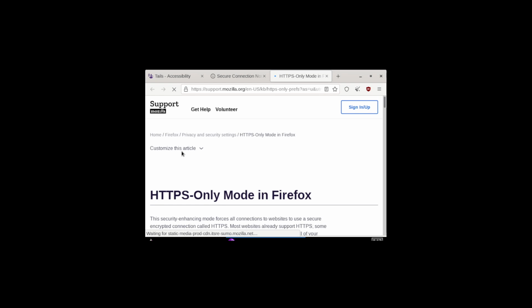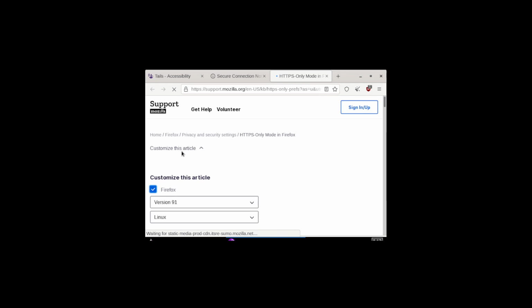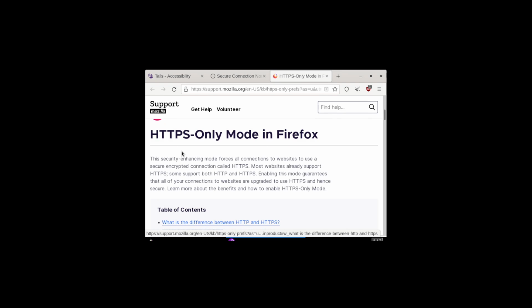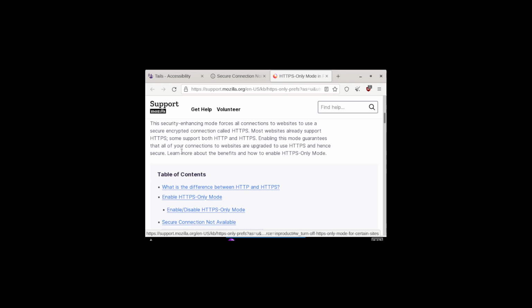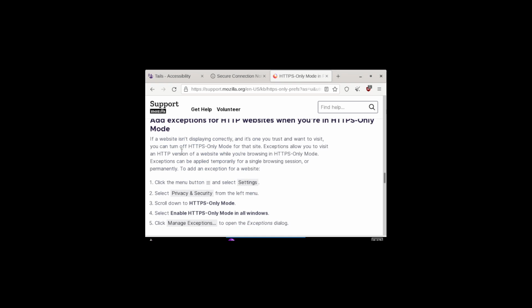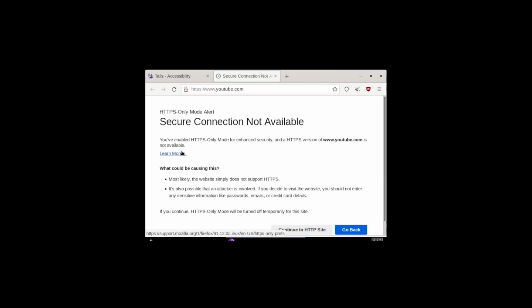I know why it doesn't work like expected. And on Windows, I think HTTPS only mode was already enabled. List with one item. Firefox checkbox checked. Combo box, version 91. Firefox link. What is the difference? Enable HTTPS only mode link. Enable or disable HTTPS. Secure connection not available link. Turn off HTTPS. Add exceptions. Add exceptions for HTTP websites when you're in HTTPS only mode. Secure connection not available page.